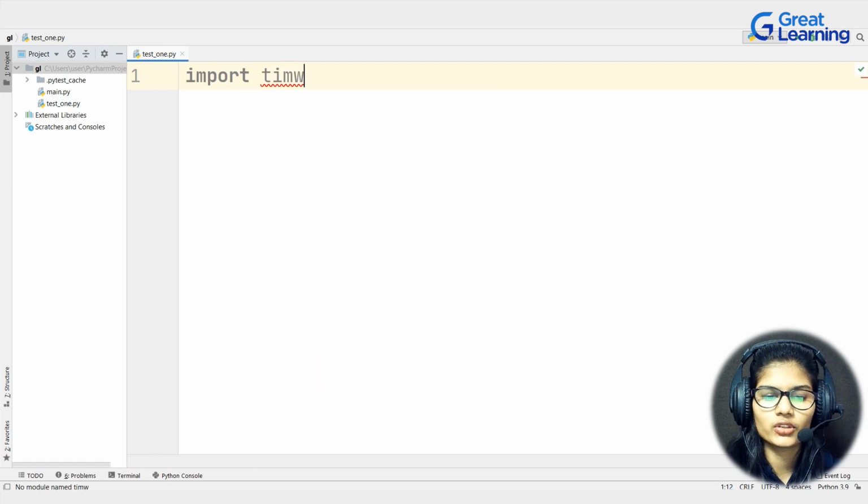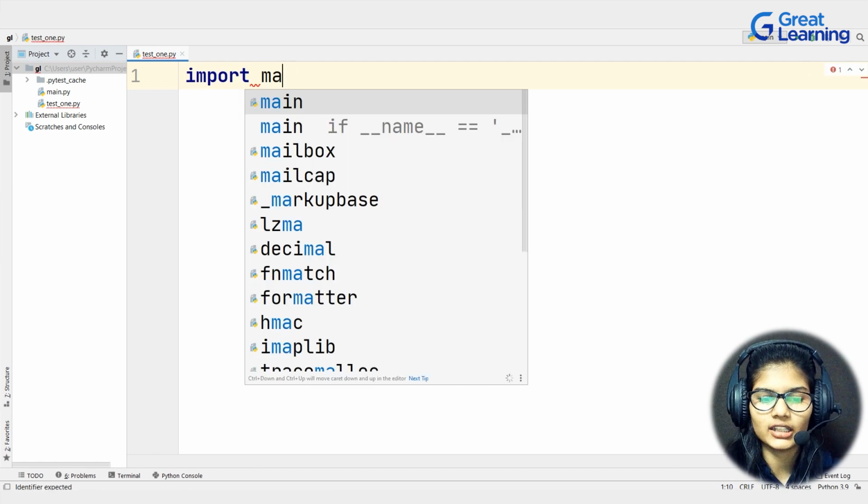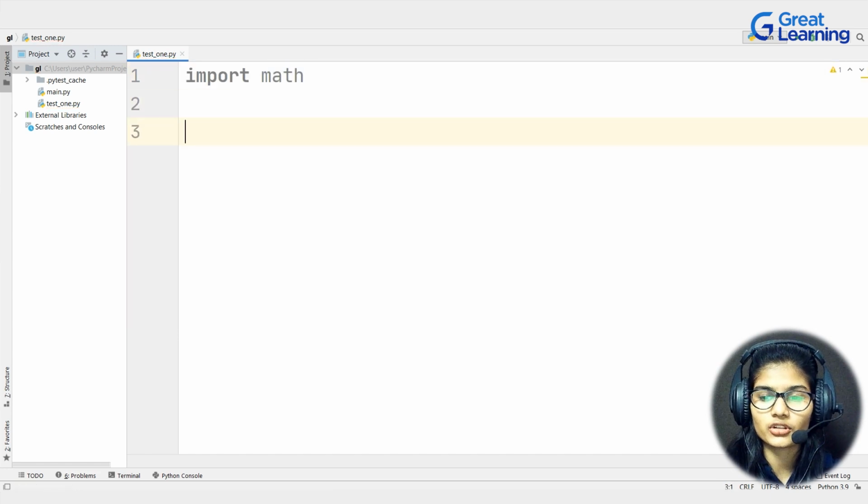For the first, I'm going to import the math module, because I'll be using some math things. So I'll be using import math. Now I'll be making my first function.